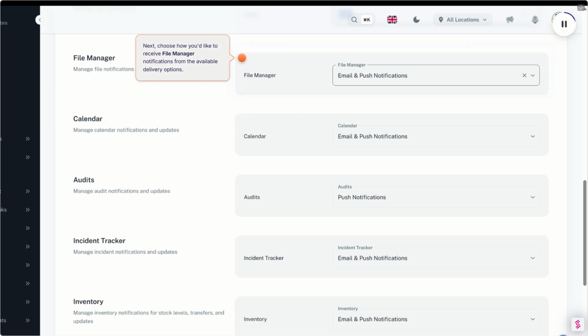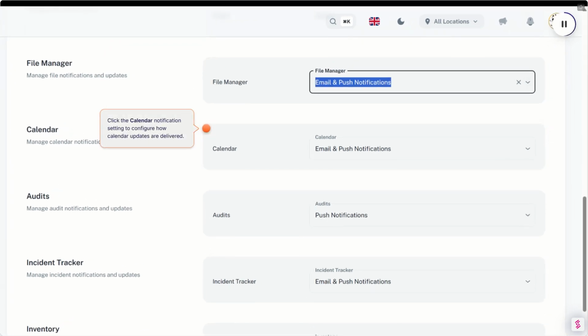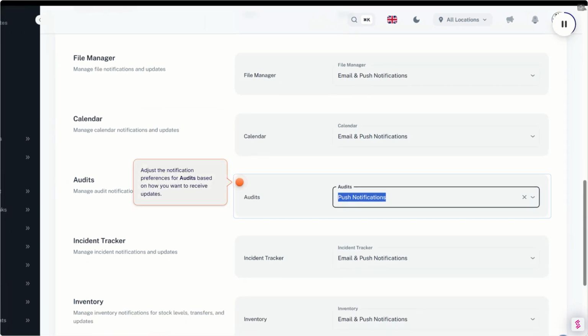Next, choose how you'd like to receive File Manager notifications from the available delivery options. Click the Calendar notification setting to configure how calendar updates are delivered. Adjust the notification preferences for audits based on how you want to receive updates.